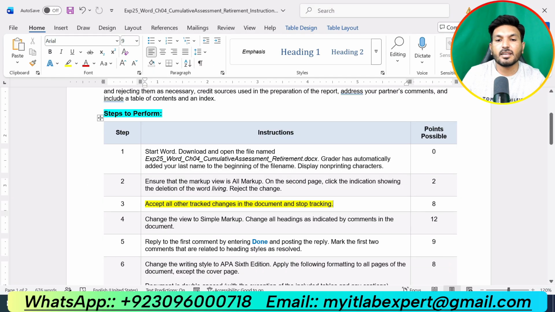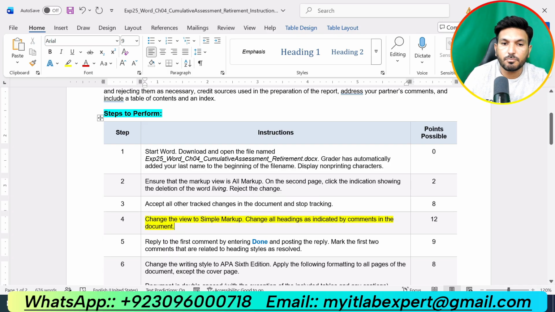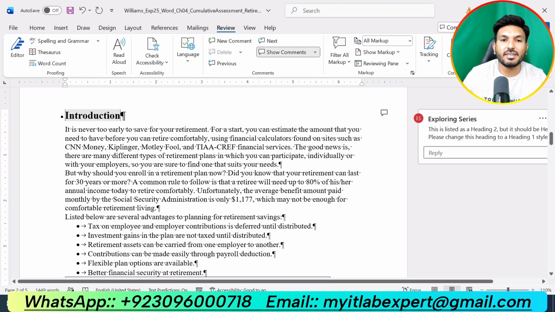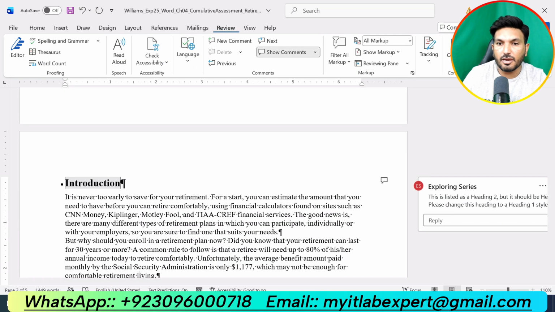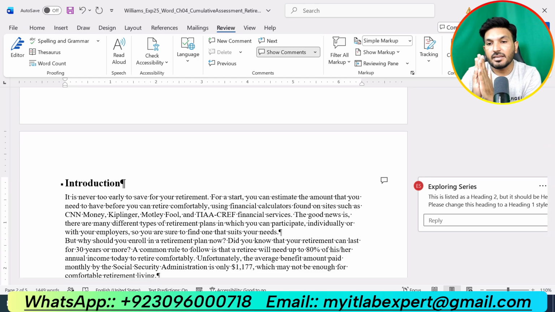Now we're going to move to the next step of the assignment. Okay, let's do step number 4 now, and that is saying change the view to simple markup, change all headings as indicated by comments in the document. So now we will go to the Word document again, and go to the Review tab. After going to the Review tab, just go to markup, click this arrow and change the view to simple markup. So now we are supposed to change all the headings as required in the comments.